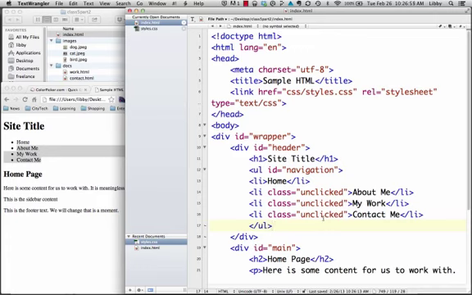Once again, ID for one item per page, class for as many items per page as you want, and as many elements as you want. Because you could say h2 class equals unclicked, but that wouldn't make much sense. You wouldn't actually want to style that the same way as you would the unclicked links, but just to let you know that any HTML tag can have a class or an ID. Those are just general attributes that are part of HTML.